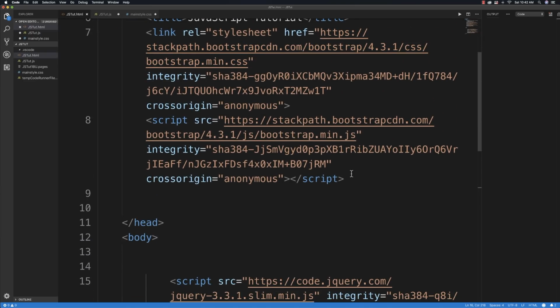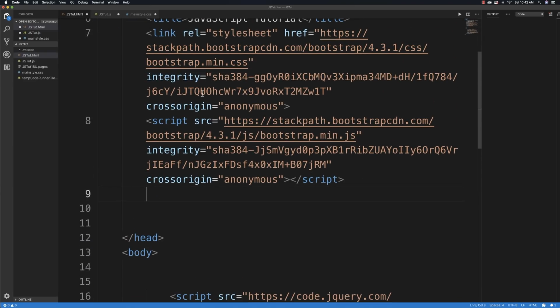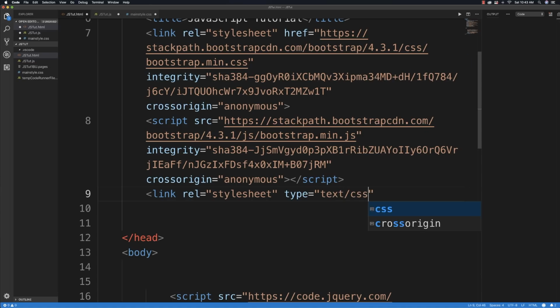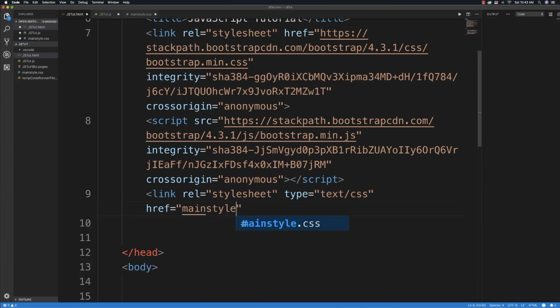Now I'm going to make a couple changes, and make sure you put these changes after you put the Bootstrap in here, otherwise it might not take. We're going to create a link to our personal style sheet, and how you do that is just come in here and type link, rel is equal to stylesheet, and type is equal to text/css. This is a CSS file, and if you don't know CSS, I have tutorials on that as well. I'm going to be talking about everything I'm doing here though. So I call this main style.css, and then close that off.